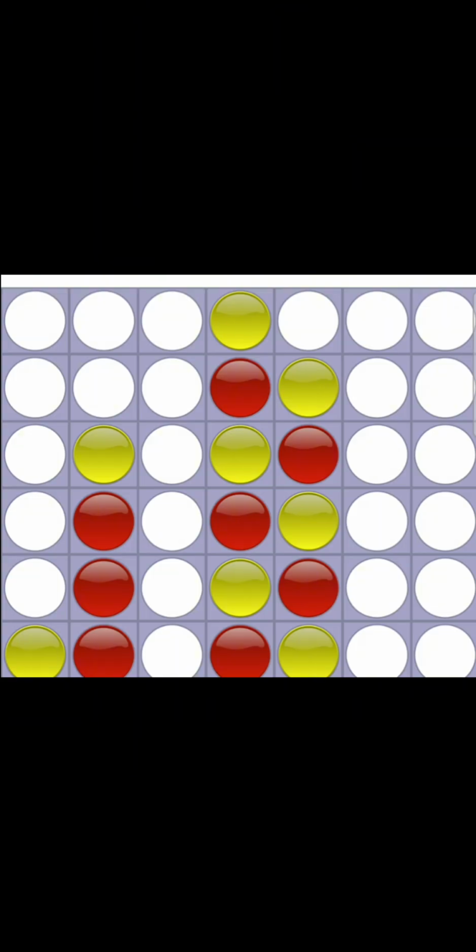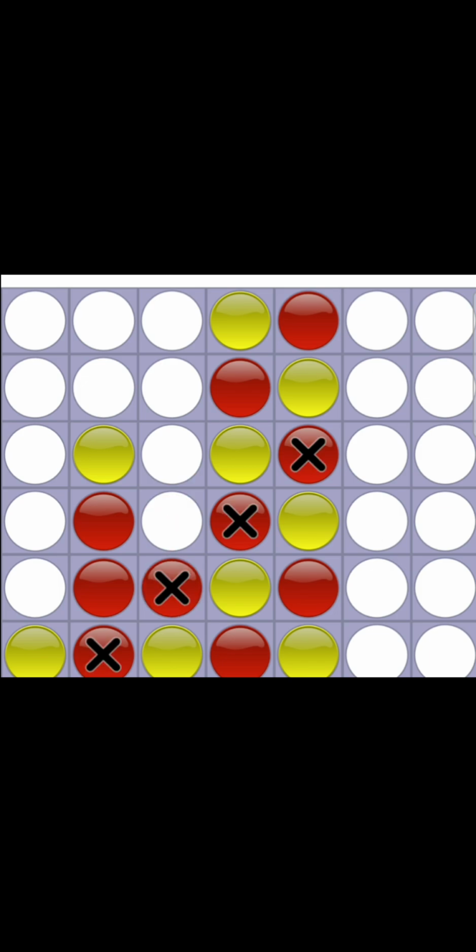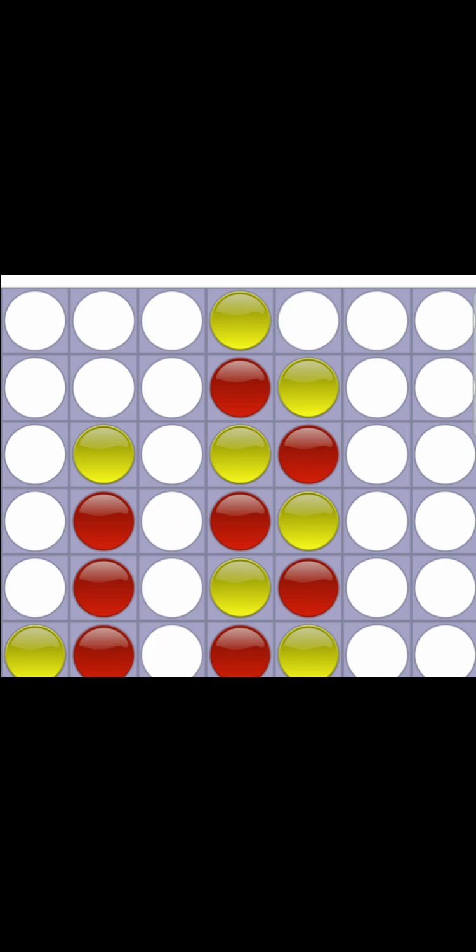And now, no matter what yellow does, we will get our odd thread by force. Because let's say yellow does this, then we go here. Then yellow has to stop us from winning. And then we go here, and we have our odd thread, and we are winning the game.